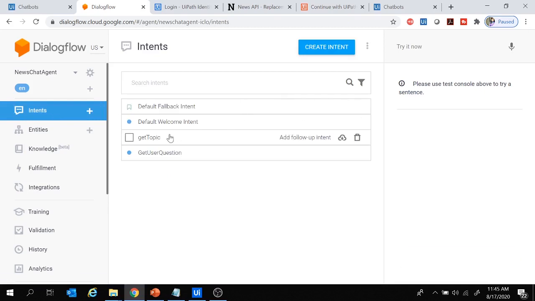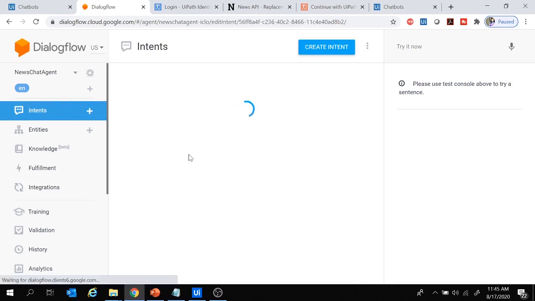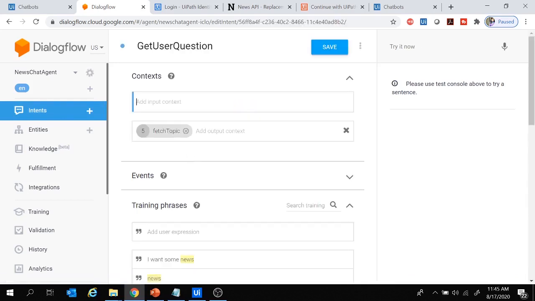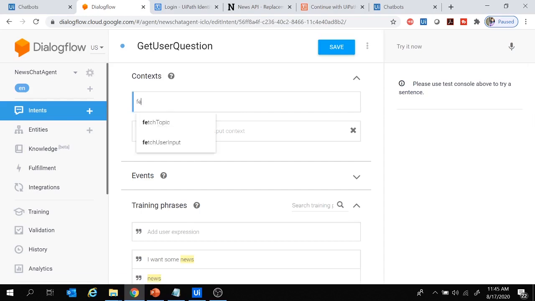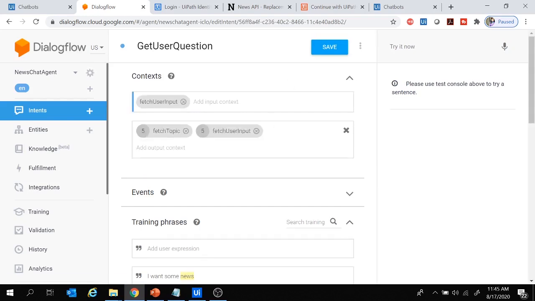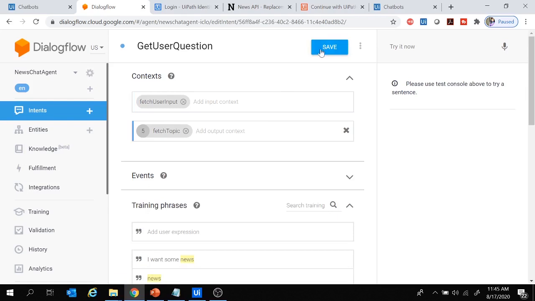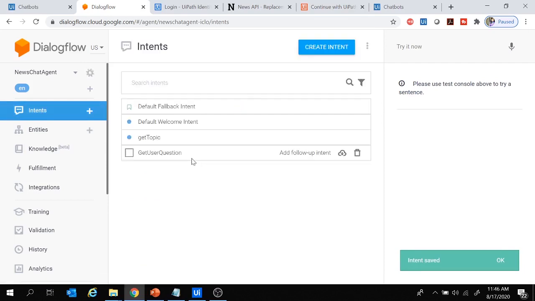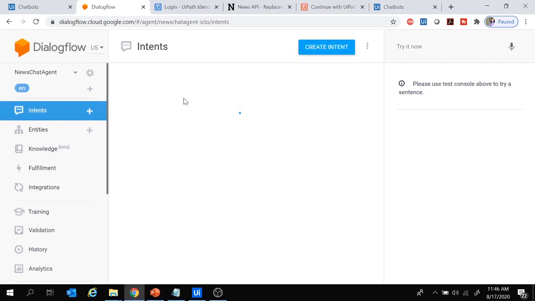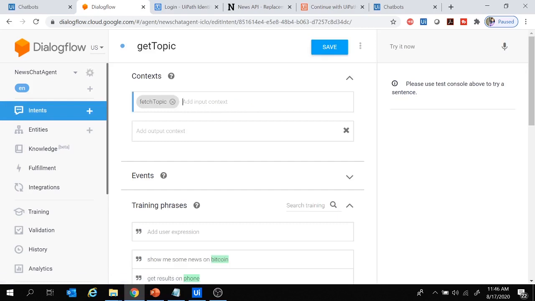And I'm going to use the context in these two intents. So let's open this get user question. And here let's provide the context which we just created. Let's provide fetch user input. Let's cross this output context and let's click on save. In a similar way, we'll move to the intents and we'll do the same for get topic as well. So here also I'm going to provide fetch user input. Let's cross this output context and let's click on save. So our work under Google Dialogflow is done.